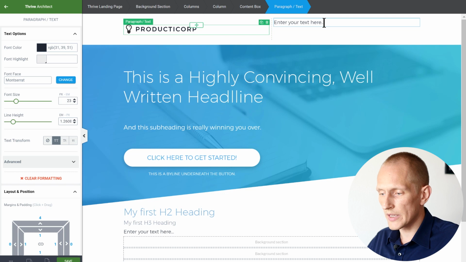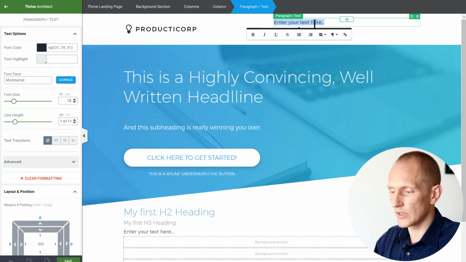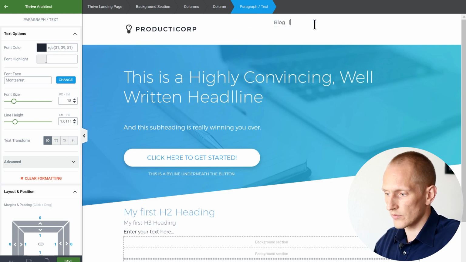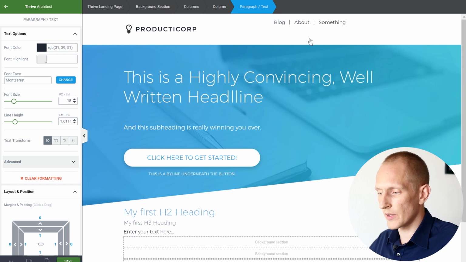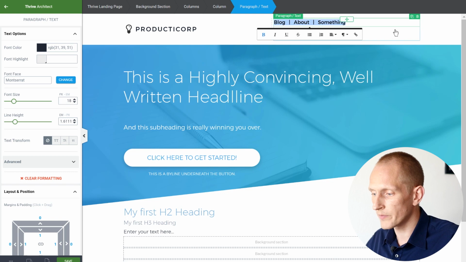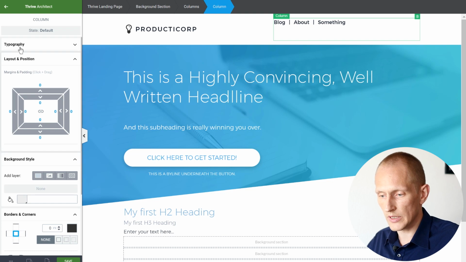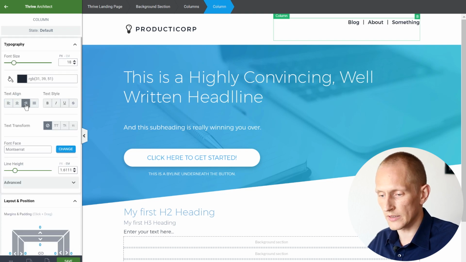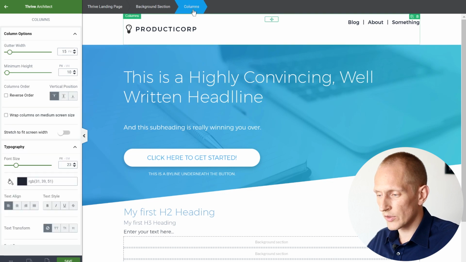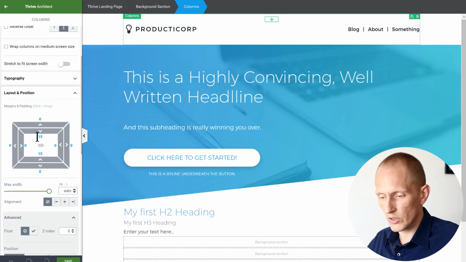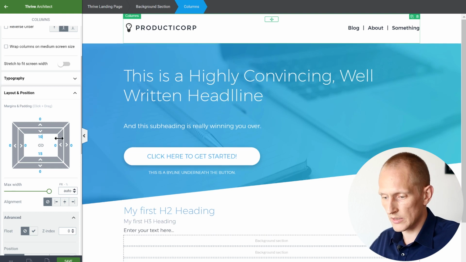Then for our menu here, let's see what we have. I'll select this text and I'll just make this a text menu. So, blog, space, what was it, about, something. That's my menu. I'll make that bold as well. And on the level of the column, so I select the column and I select typography and I right align this. And then on the level of the columns, I want things to be center aligned, so vertically centered like this. And also on the level of the columns, I think we have too much padding here, so maybe reduce that to 10 and 10.